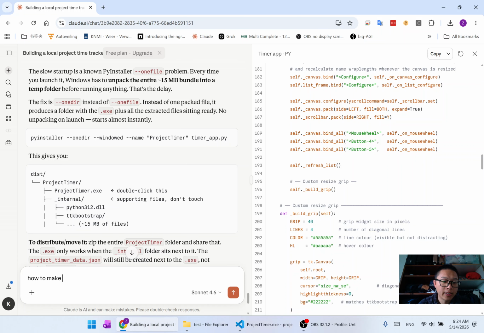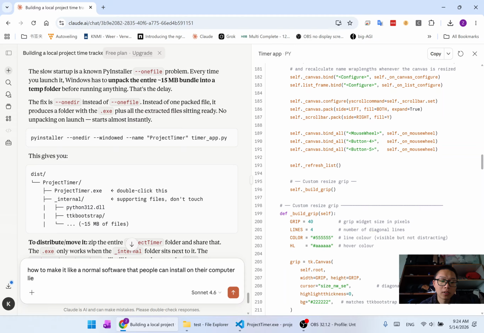How to make it like a normal software that people can install on their computer, like a normal installer.